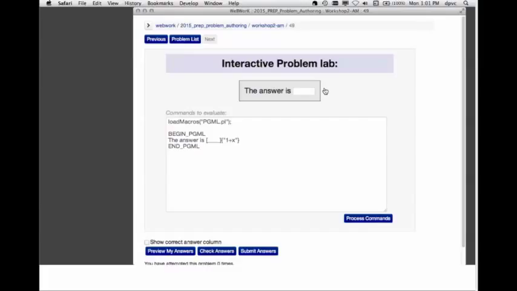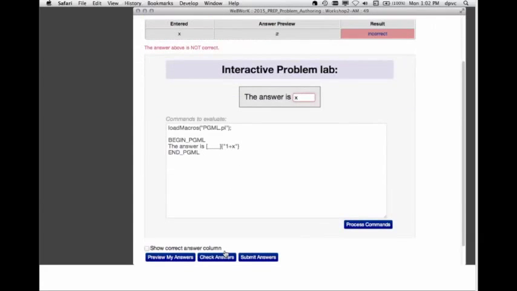MathObjects and the PG language and PGML. And then you can answer the question if you want. So X, I could submit the answers and it'll process it just like it would a regular problem. So this is a nice little lab to let you play without having to save things. But if you're writing something you want to keep, by all means, don't use this. Save the file someplace.